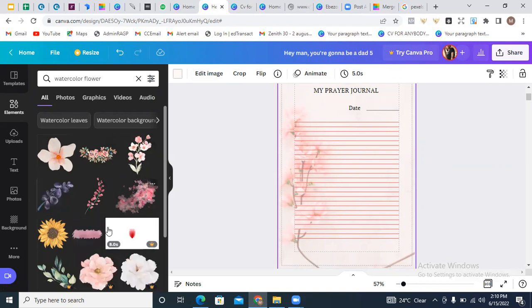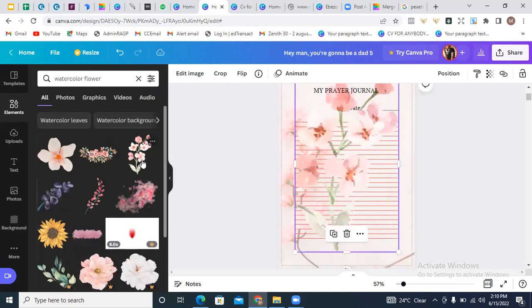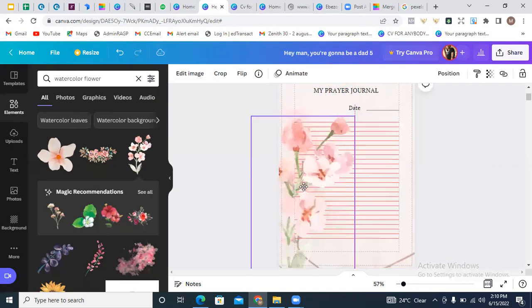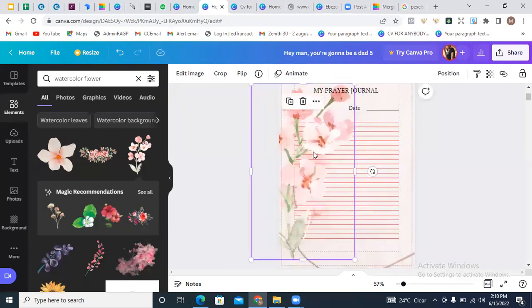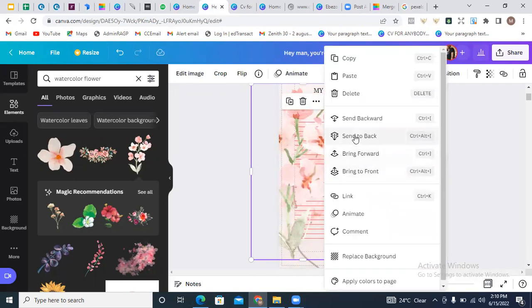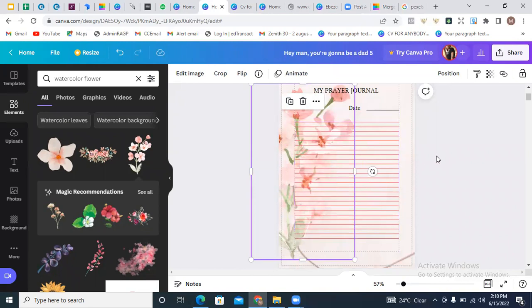So I could actually use something like this, right? So you can see now that I can just fit it in here. What I'm going to do is send this picture backwards. I'll just click on send backwards. Remember, if you're using a mobile phone, you can also do this. Then I'll reduce the transparency of this picture so that it won't be too shouty.